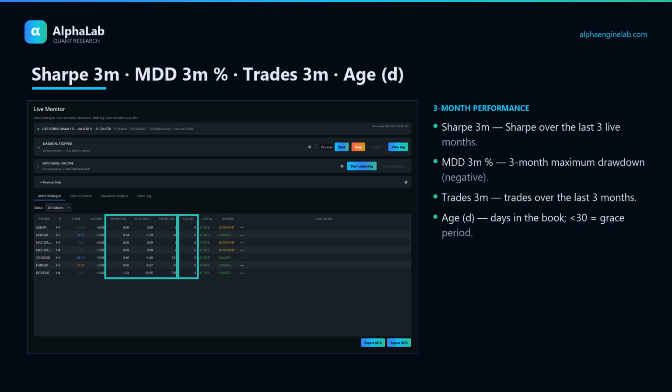The next four columns measure recent live performance over a 3-month window. Sharp 3-month is the Sharpe ratio over that period. MDD 3-month percent is the maximum drawdown of the last 3 months, shown as a negative percentage. Trades 3-month counts how many trades the strategy made in that window. 0 trades together with the daemon in dormant tells you the market simply hasn't triggered it. And age, in days, is how long the strategy has been in the book since admission.